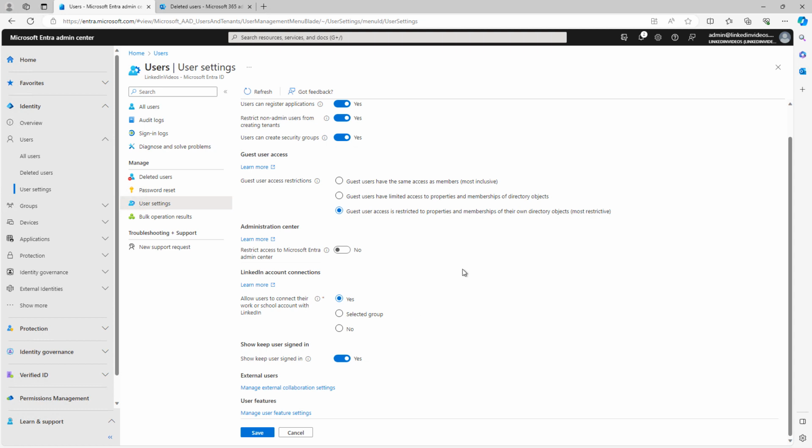Now, by default, it's shocking, I know, but you could allow your users to access the Entra Admin Center. Now, you have the option here that says restrict access to Microsoft Admin Center. And right now it says no. It doesn't mean that they'll have access to a lot of things, but they may have more access to things than you may want them to have. So I think it's a great idea to restrict access to the Entra Admin Center. And again, this is just for user settings. This is not for any administrators.